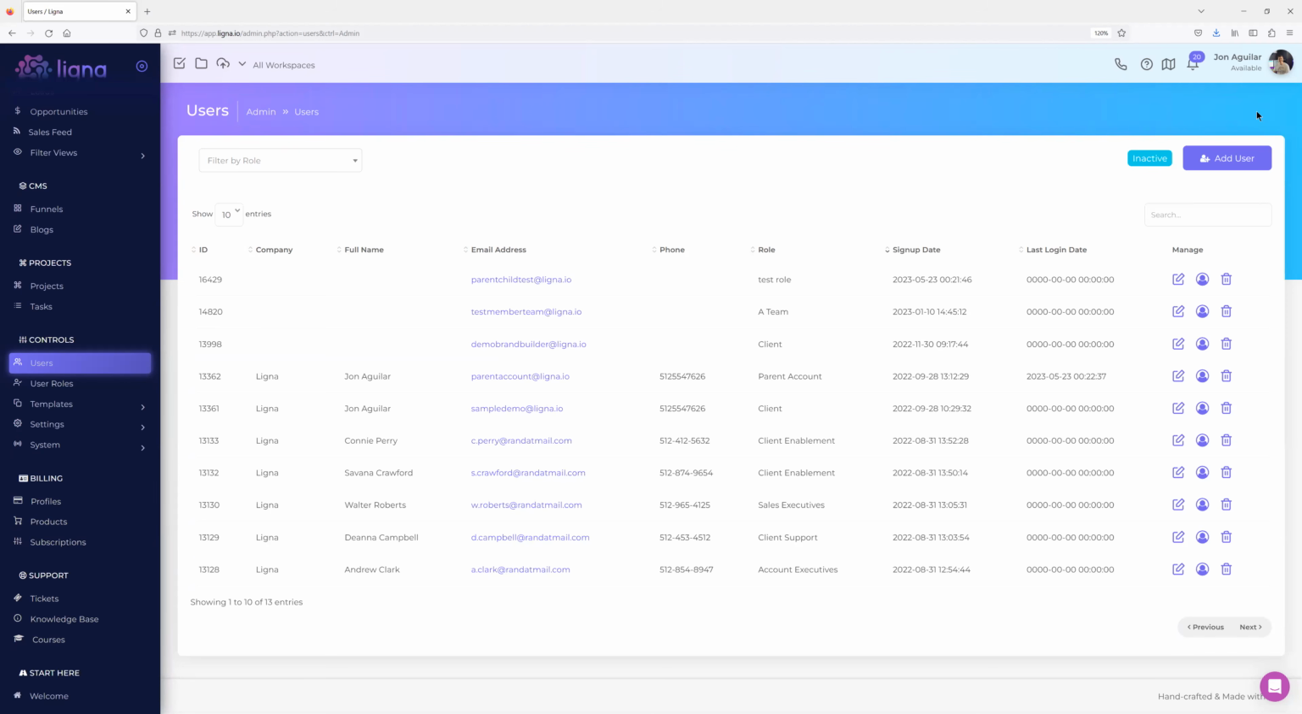So a little confusing, but super cool when you start realizing the potential of infinite levels of parent accounts, and especially if you're creating the ability for client portals. That's going to give you that whole hierarchy or leg off your platform.